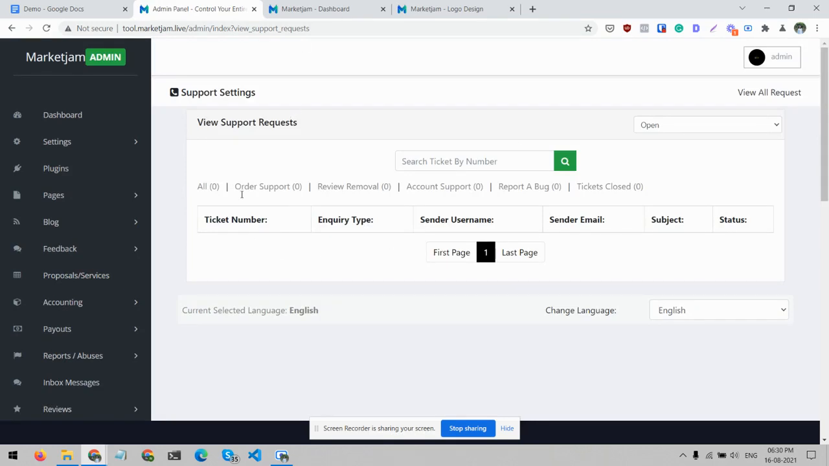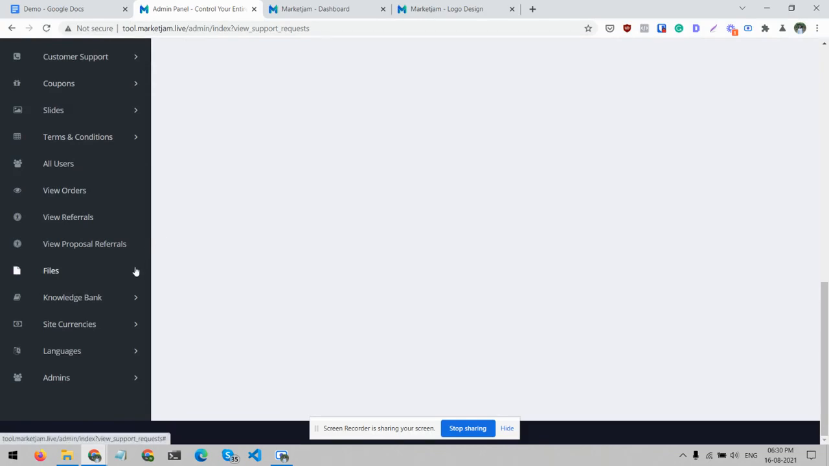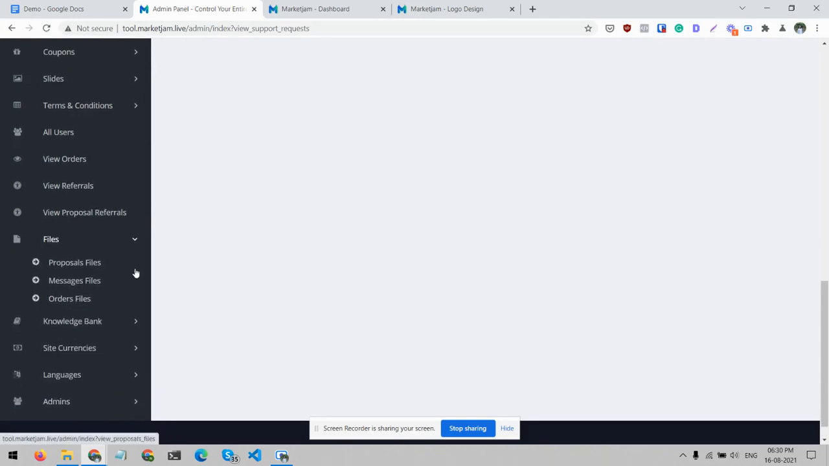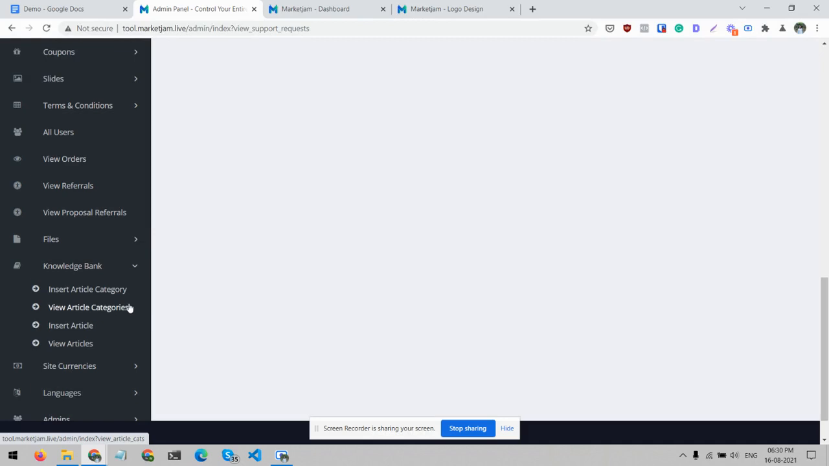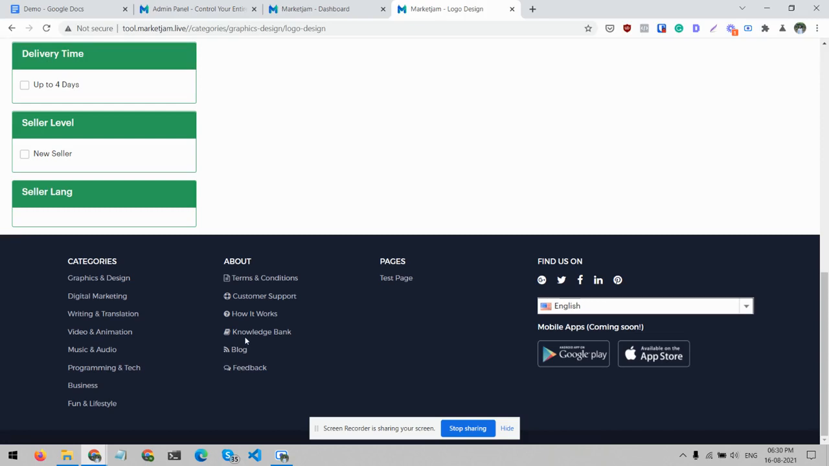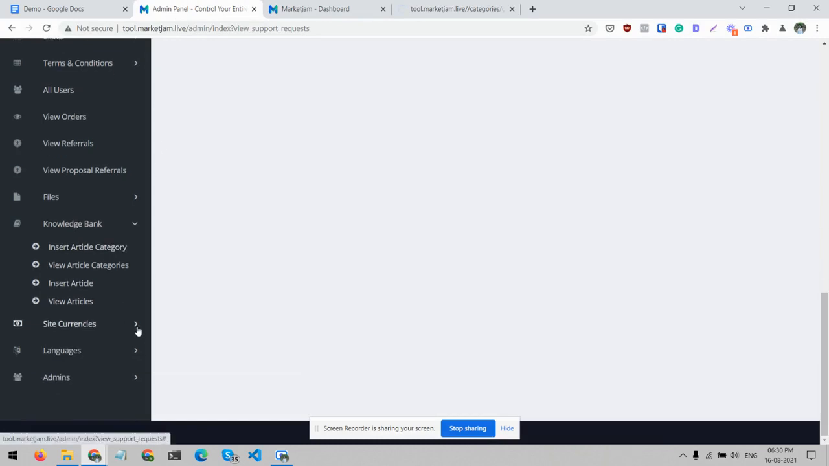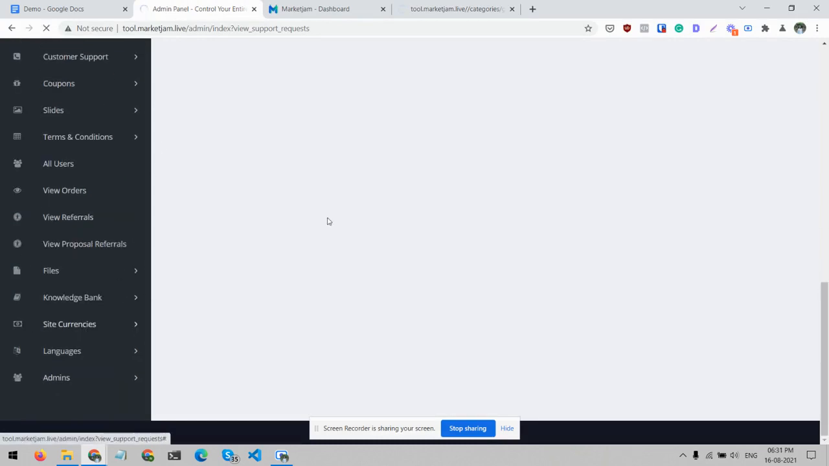Any seller or buyer who opens a support request, you can answer them from here. And then there are files, proposal files, order files, and everything. There is a knowledge bank where you can create a knowledge base article. Anyone who is having any issues can check out the knowledge bank and see if there's already a knowledge base article for the common issues or common queries you are going to have. And site currency, you can set up all the currency.